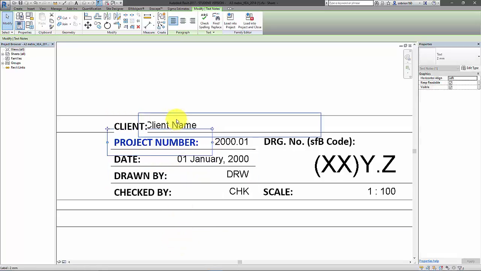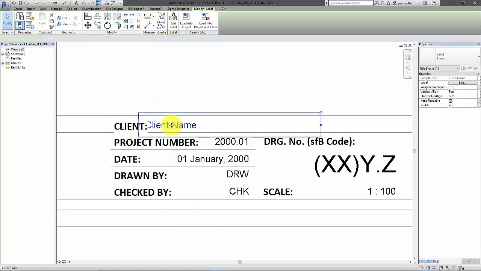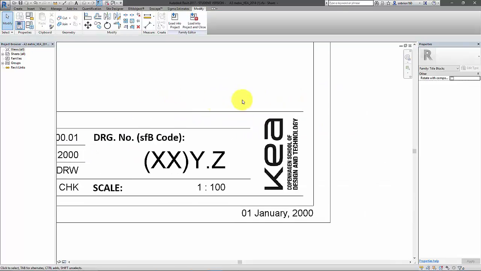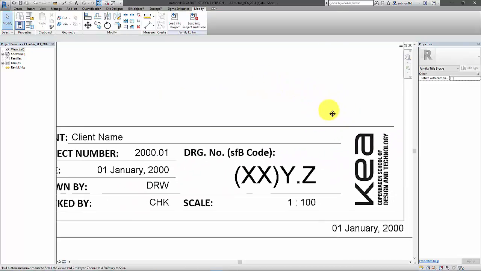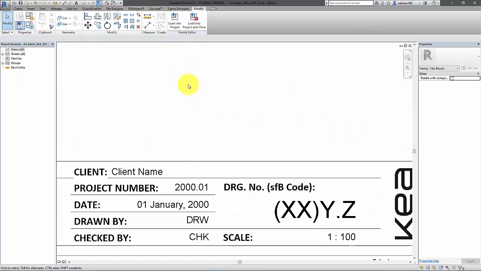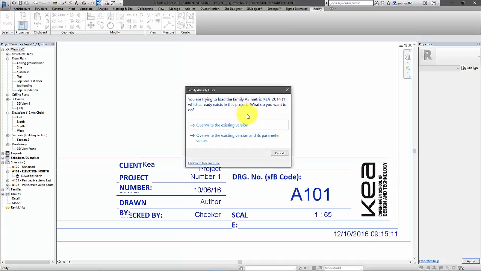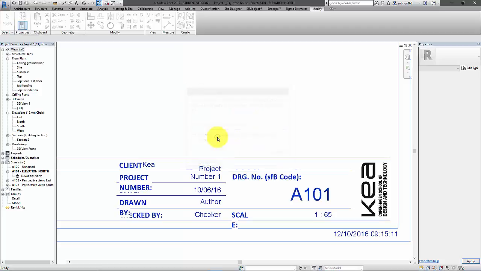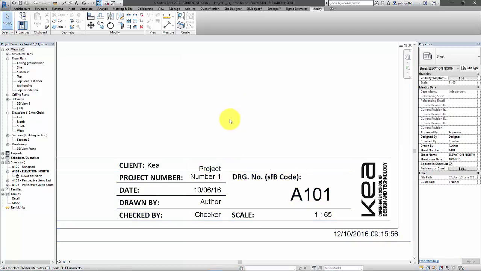So there we go. It's starting to look a little bit more clean. Let's just move this around. I don't know why it's done this. It's never changed anything before in this regard, but it kind of looks okay now. So once you've finished it, you can just press load into project again and overwrite the existing version. And you can see it's just fixed the text.